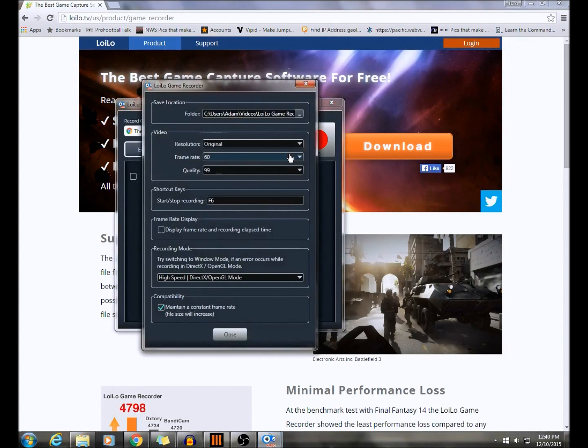And the first thing you want to do real quick is head into settings because it does set your quality low off the bat here. First thing here, save location. Pretty self-explanatory, where you want the videos to be saved. Resolution, go ahead and leave that in original. Frame rate, crank that up as high as it'll go according to your monitor's refresh rate. And quality, go ahead and bump that to 99 there.